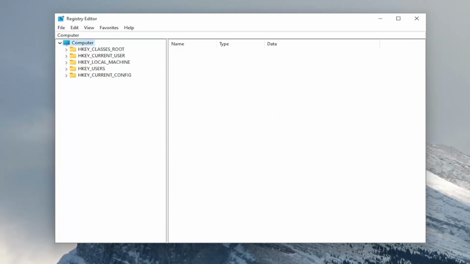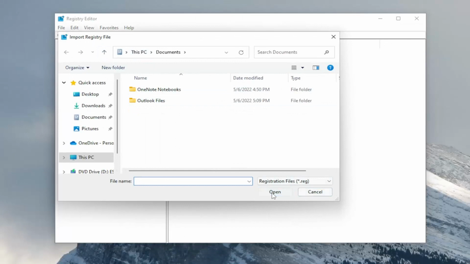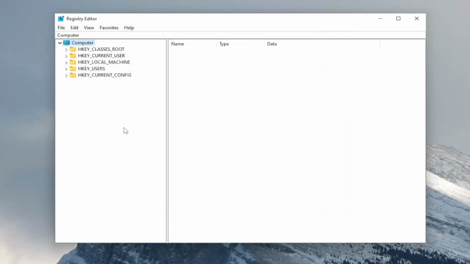And if you ever need to import it back in, all you do is select file and then import, and then navigate to the file location. And now we're ready to begin.